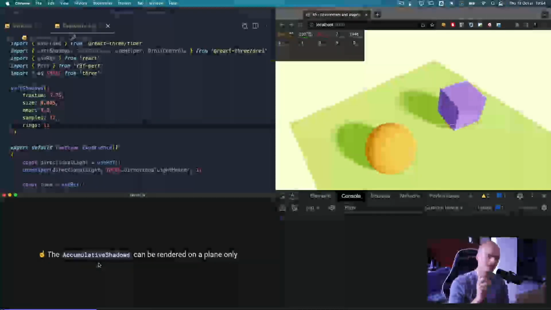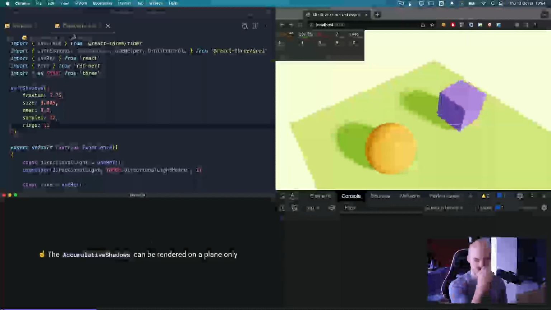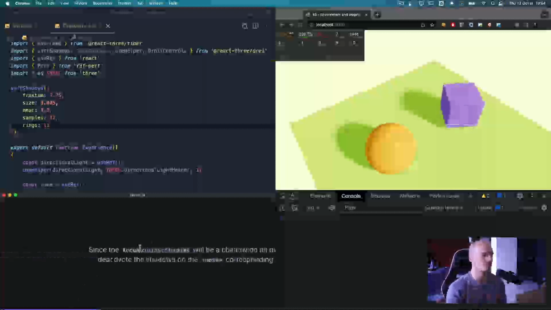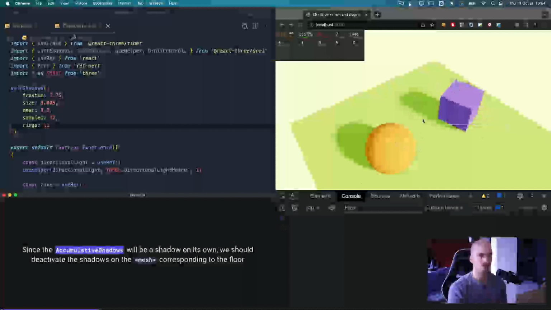First downside, the accumulative shadows can be rendered on a plane only. Too bad. So that's the first issue, but that's great for the floor. You can just put it on the floor, and you will have a beautiful floor with beautiful soft shadows, and that's already pretty good. And for the rest, you can maybe use default shadows. Since the accumulative shadows will be a shadow on its own, this one will be an object that will kind of show a shadow. So it's going to be for the floor.